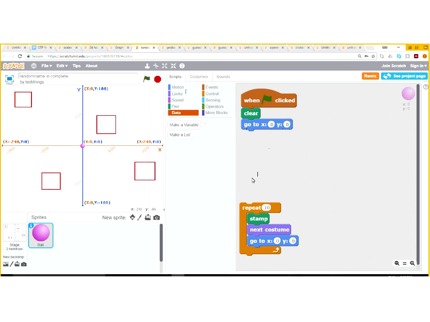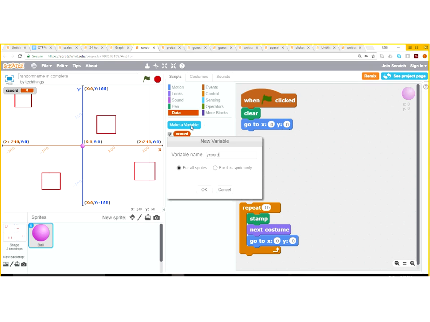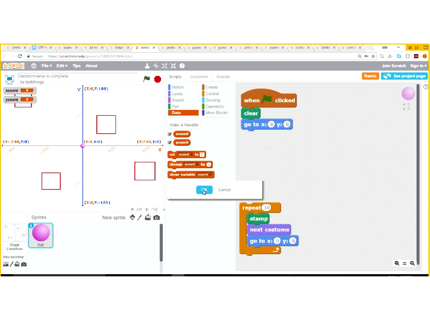I'm going to have the user enter an x coordinate and a y coordinate, and then it's going to plot it for them. So we're going to go to data and make a variable, and call it x coordinate, or you could just call it x, whatever you prefer. That's our first variable. Then I'm going to go to data and make another variable, and I'm going to call it y coordinate, and then click OK. So now we've got an x coordinate and a y coordinate.